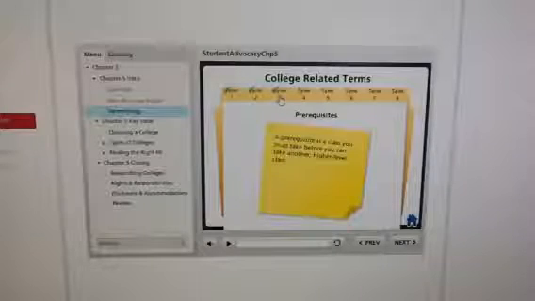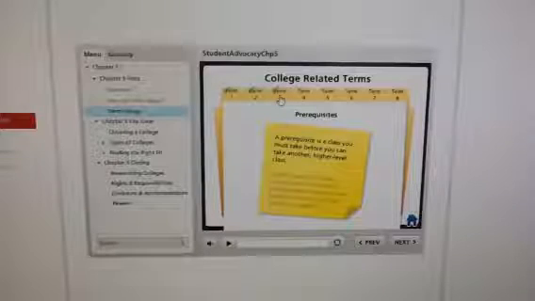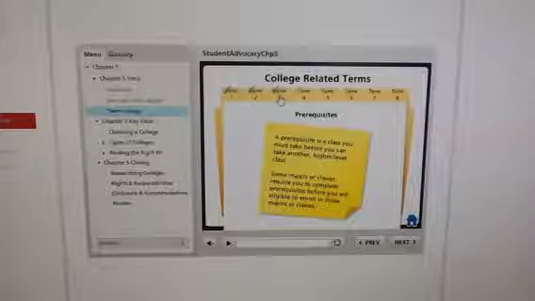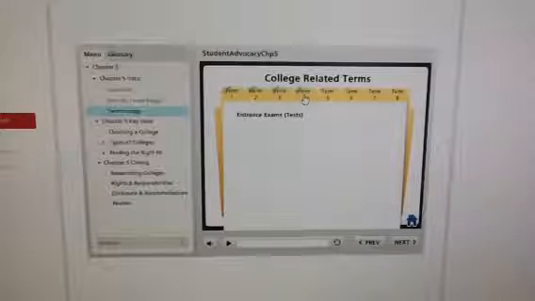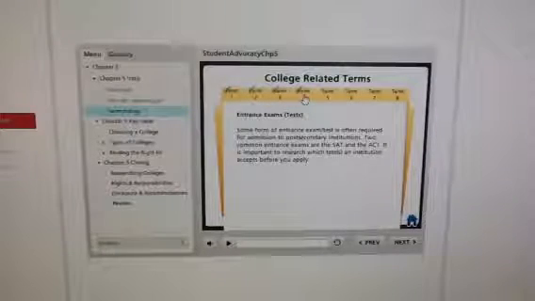Prerequisites. A prerequisite is a class you must take before you can take another higher level class. Some majors or classes require you to complete prerequisites before you are eligible to enroll in those majors or classes. Entrance exams. Some form of entrance exam or test is often required for admission to post-secondary institutions. Two common entrance exams are the SAT and the ACT. It is important to research which tests an institution accepts before you apply.